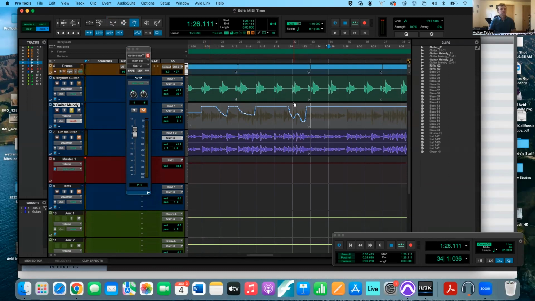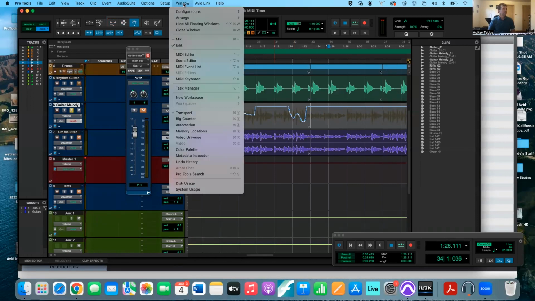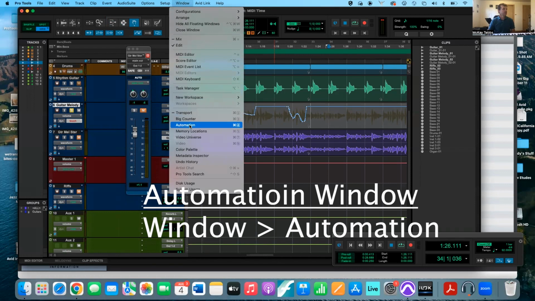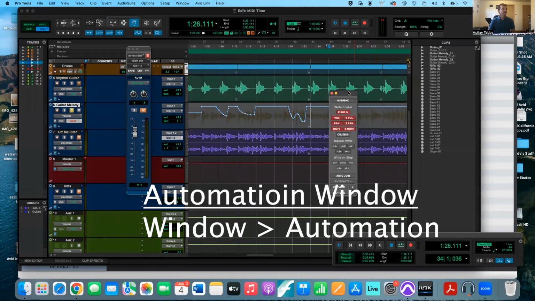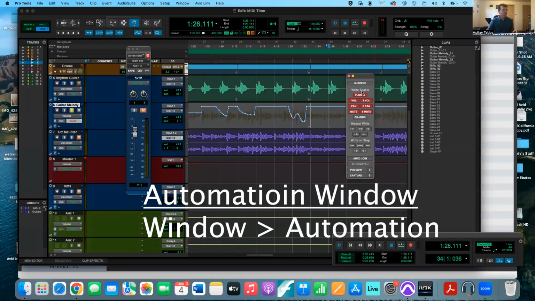I'd also like to introduce you to the automation window. If you come up here to the window menu, you can select automation and it will open it up. Here is the automation window, and these red buttons here are parameters that you can customize, and you can click on them to decide what you want to automate. So by selecting them, you can decide that.